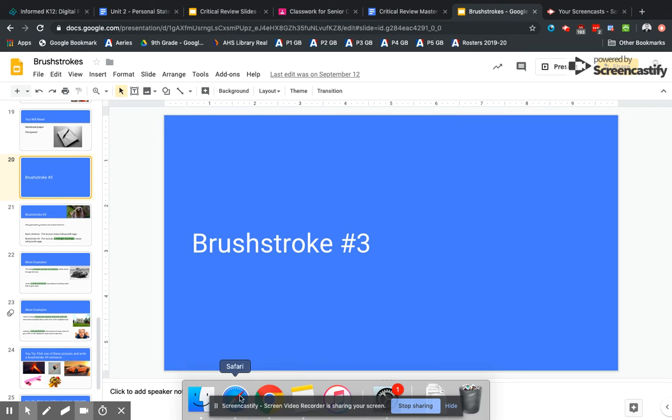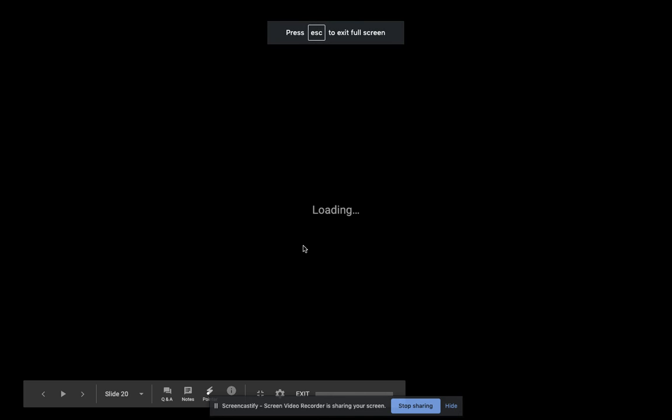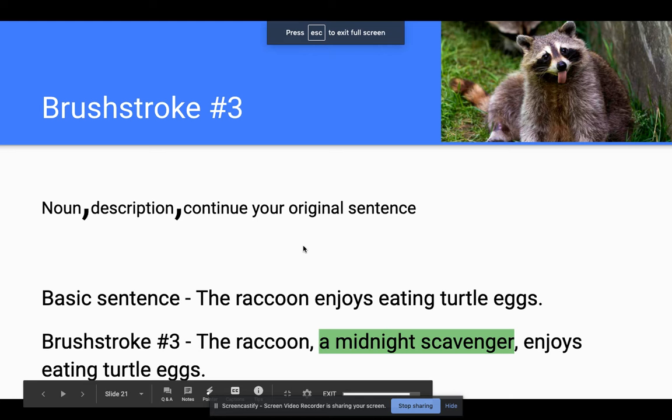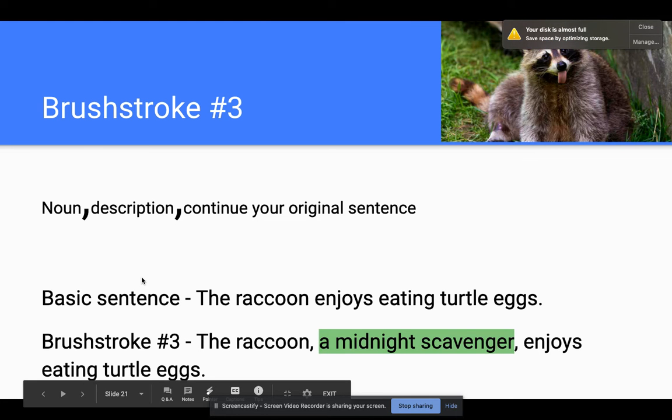All right. Hey, everybody. I just wanted to share with you this brushstroke number three concept as a quick writing exercise for today. So here's what brushstroke number three looks like. It looks like this, right? If our basic sentence is the raccoon enjoys eating turtle eggs.